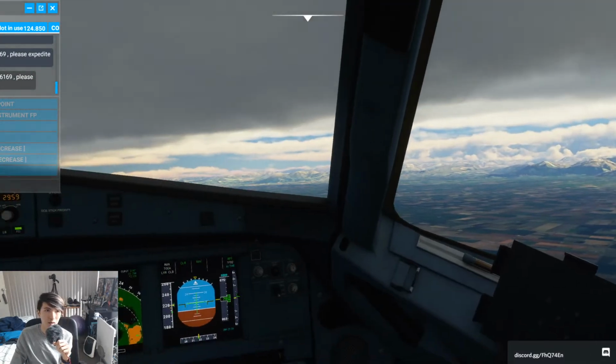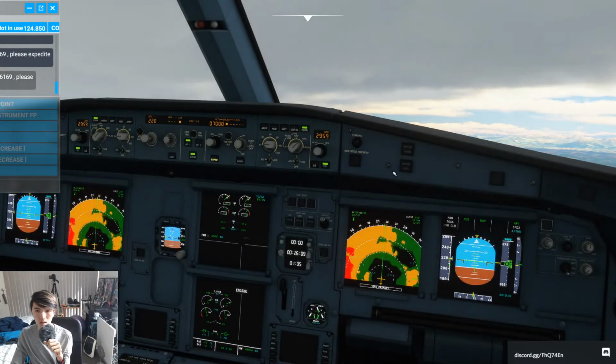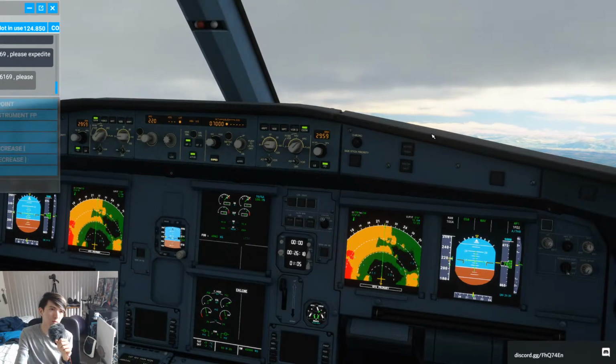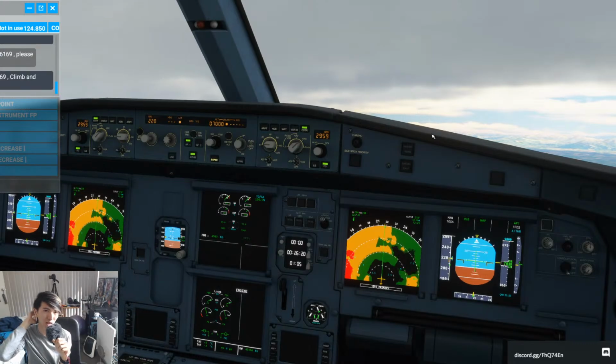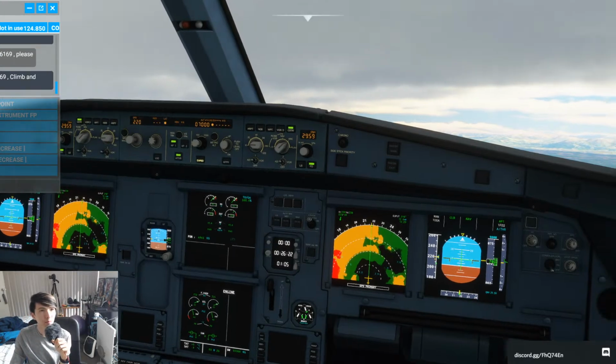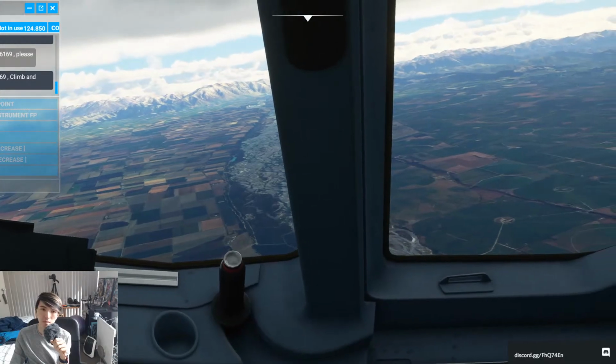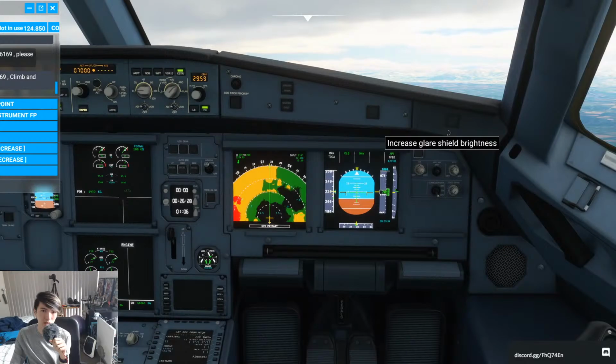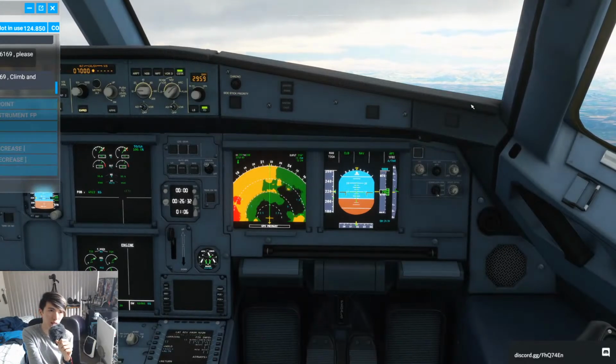Netherlands 6169er, please expedite your climb to 9,000 feet. How can we like do a diversion? 6169er, climb and maintain 10,000 feet. It might not let us do it though. Let's see.